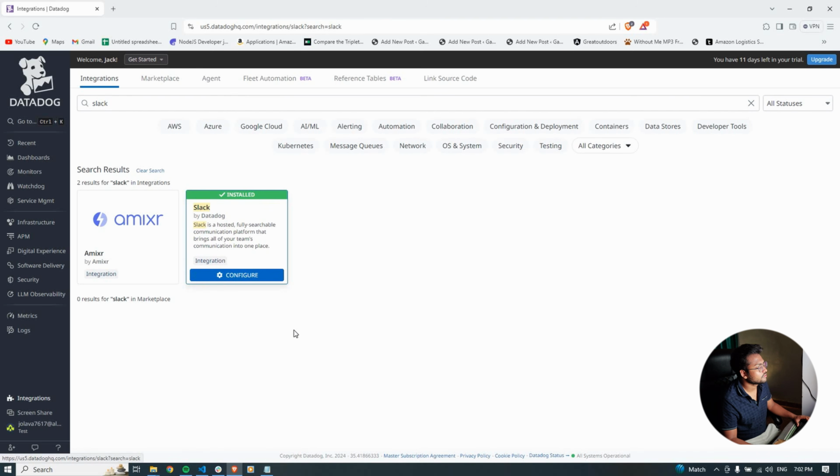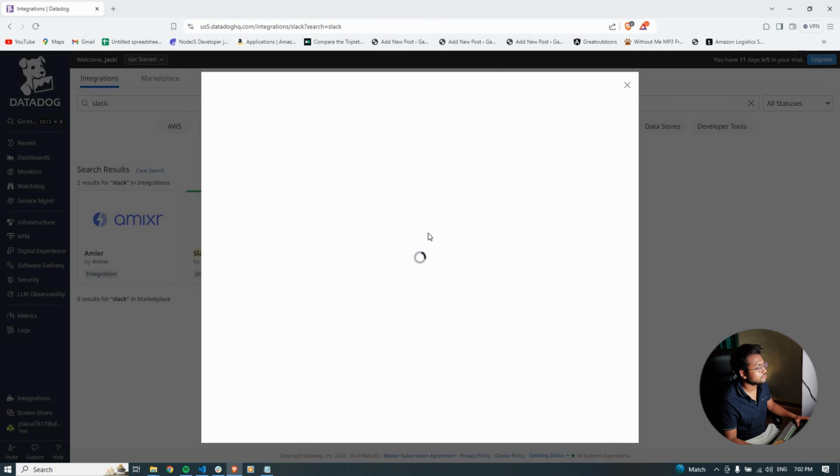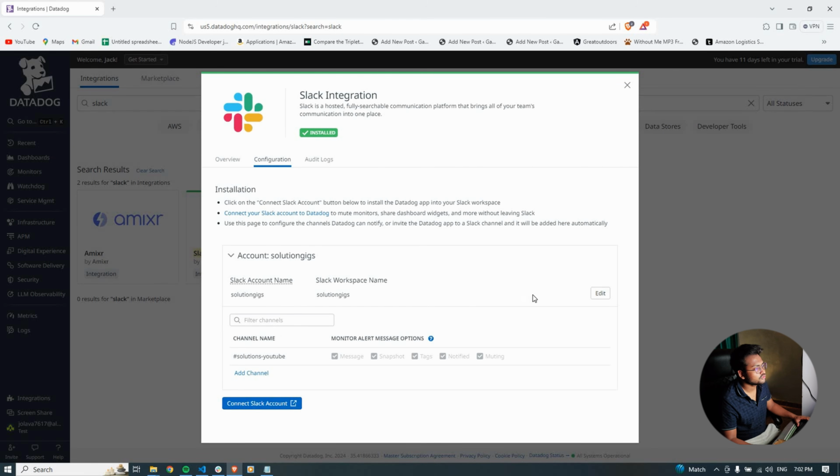I'm going to configure it now. Click on configure, and you will see your workspace here. Once you configure it, Datadog will fetch everything: the Slack channels, the users, and it also adds one integration.